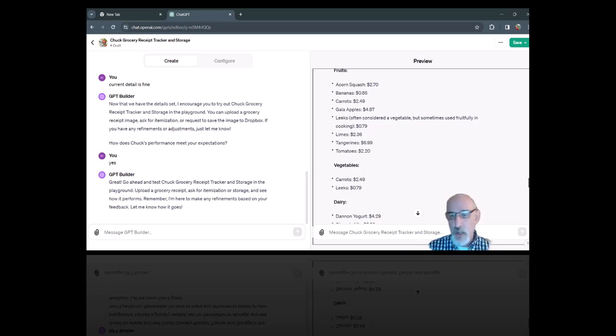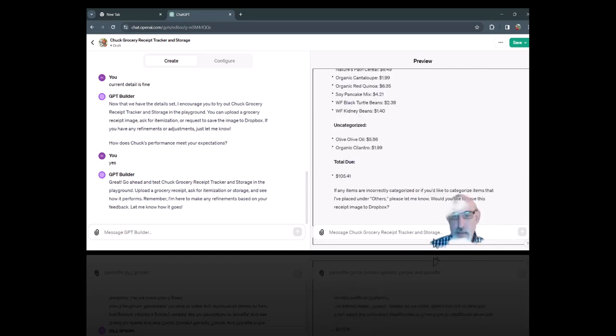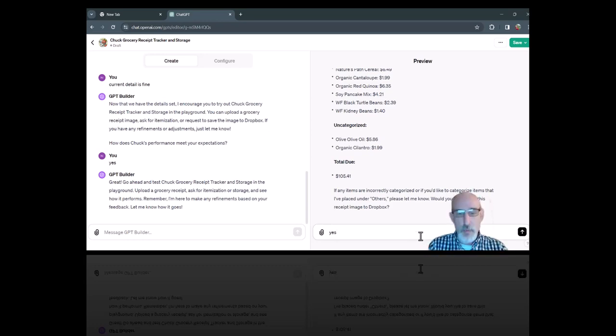Interesting. So that's how you can create an automatic receipt tracker. You can take your bank statement, I'm assuming, I haven't tried this yet, or a credit card statement and do the same thing here. So we've created, we've organized it, we've categorized our purchases, and now let's see about uploading it to Dropbox.